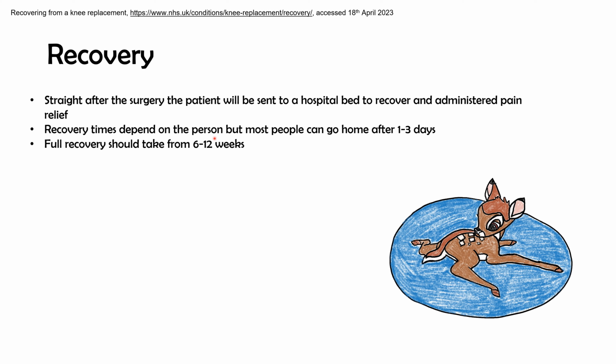The patient should have better movement than before the surgery, but shouldn't be able to do anything that they couldn't do before the onset of arthritis. The patient may feel a bit like Bambi on ice to begin with, learning to walk again.